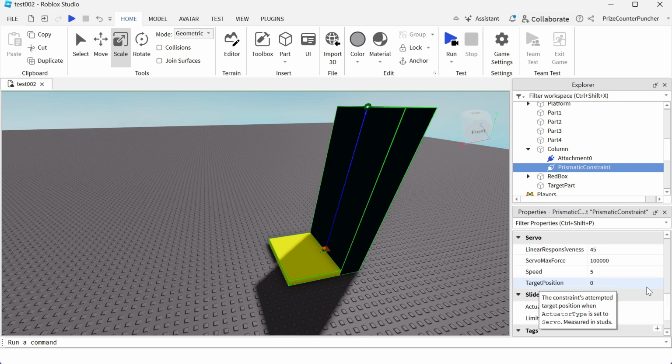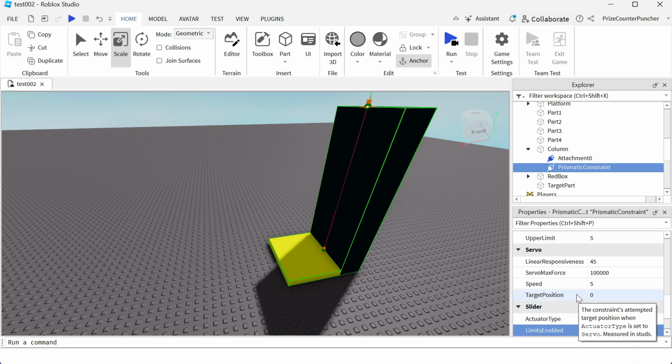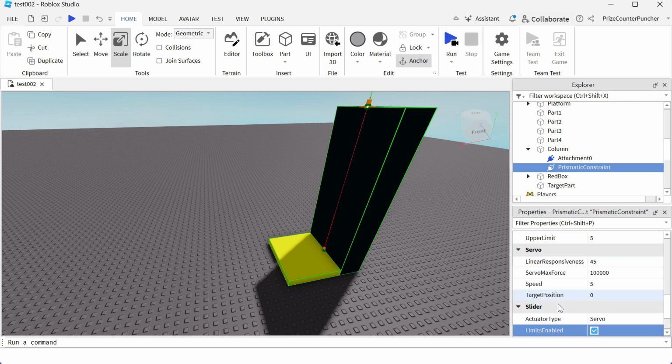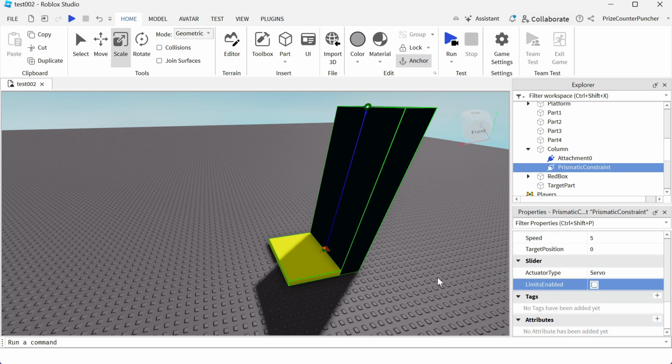Or if you prefer to move it to a different location, you can click on limits enable here, and then you can specify your own lower limit and upper limit. But in this case we don't need it, so we're just going to uncheck this box and use it as is. Now to turn this lift into an automatic lift, we're going to need to add a script to it.